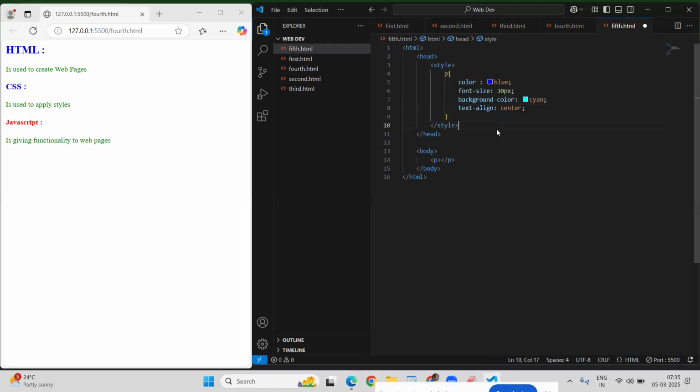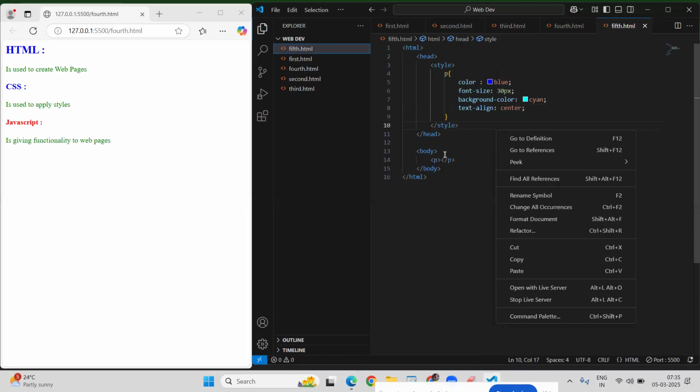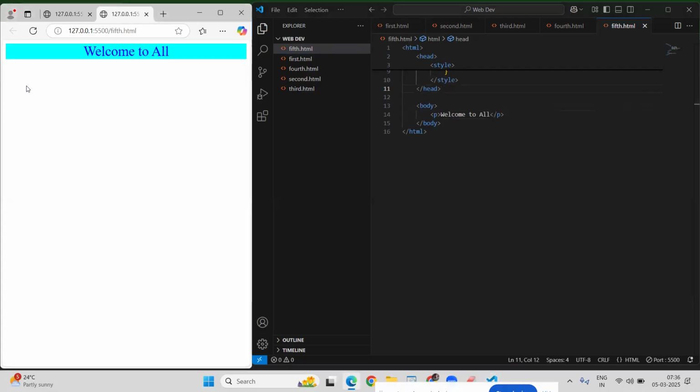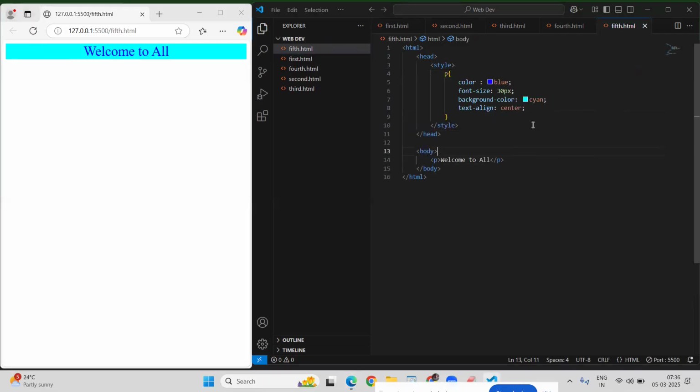When you run this paragraph, welcome to all. Look at this: all are applicable at a time. Background is a cyan color. Text color is a blue color. Font size is 30 pixels. And the text is aligned to center. You can apply all of these at a time for the paragraph.